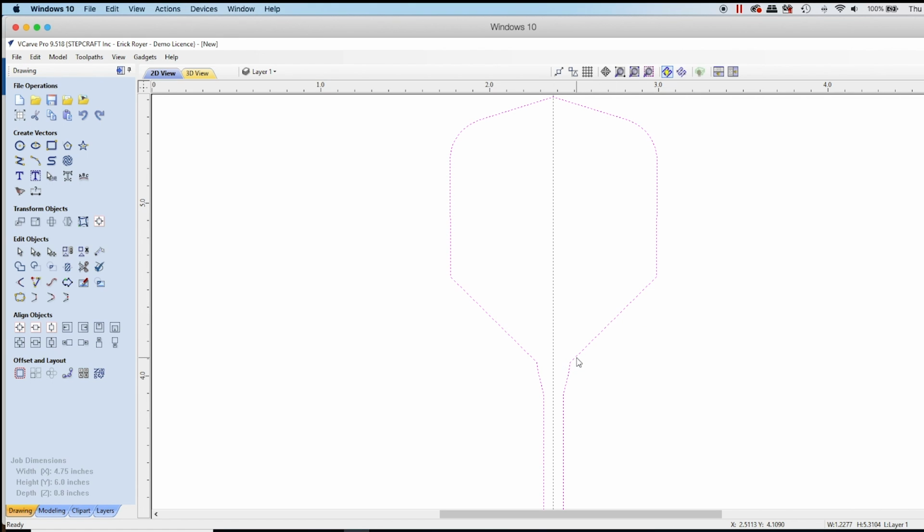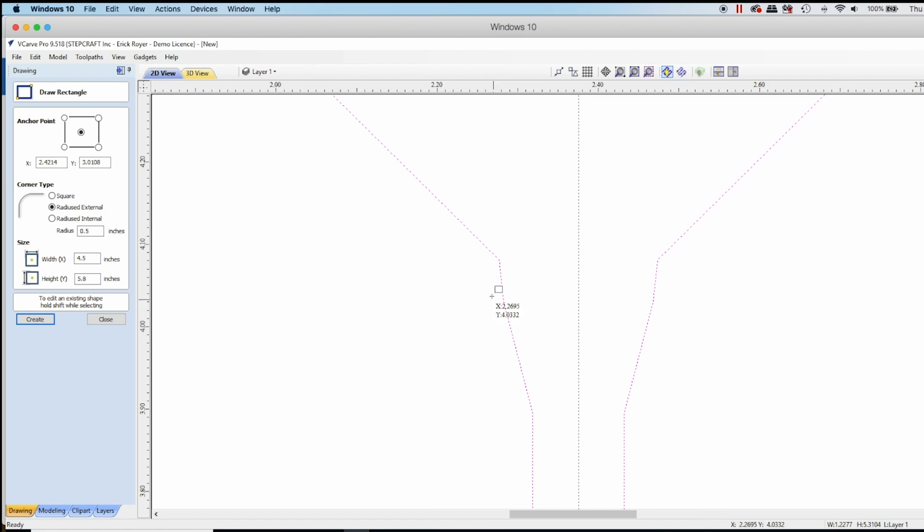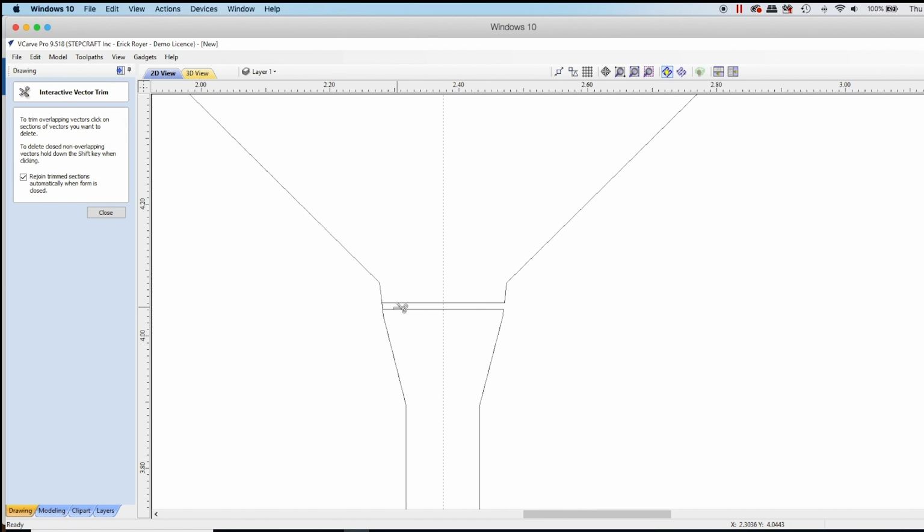Okay, but I don't want to scale the entire image. So what I'm going to do is go over here to the rectangle tool, and I am going to draw a small rectangle just like that right here. And I'm going to go to the scissor tool, and now what I'm going to do is clip away some vectors here.